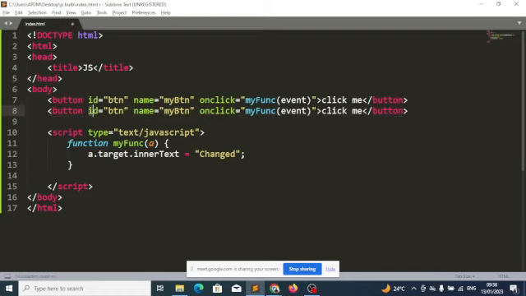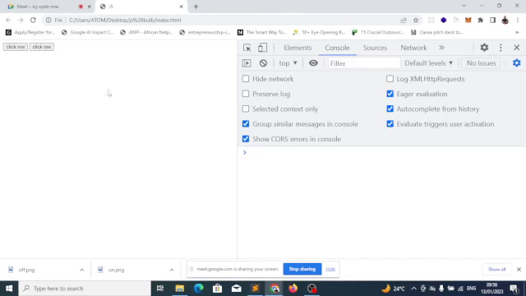Of course, two elements cannot have the same ID, so we can remove this ID. So when we click on this, it has changed to changed, but this one is still intact. Now when I click on this, this one will also change to changed.